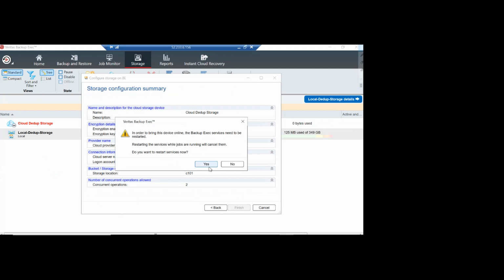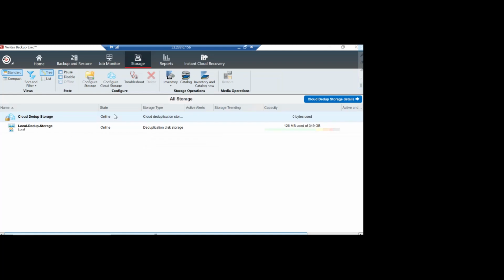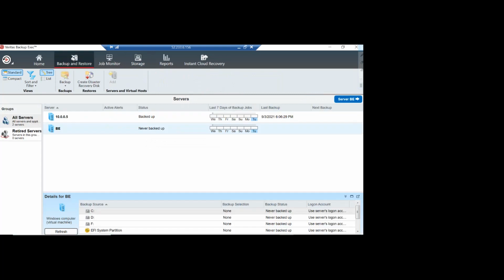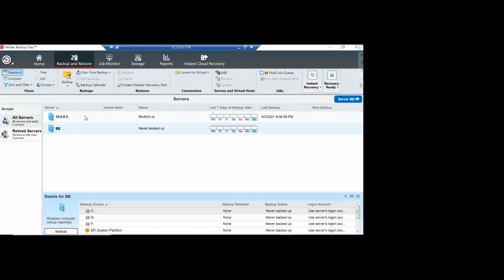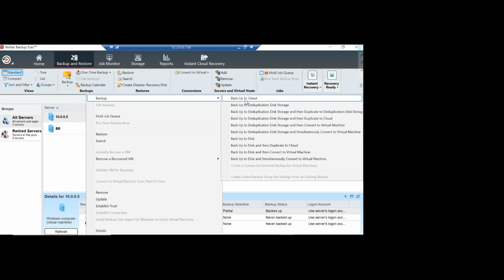Yes, it is asking for restarting the service, which is normal. So you can see also my cloud storage is in online state. And now I can utilize the storage to send the deduplicated or the changed blocks to my cloud storage. So if I can show you, I have a server. I can send the data straight to the cloud storage, or I can create a duplicate copy in the cloud. Either of them will work.